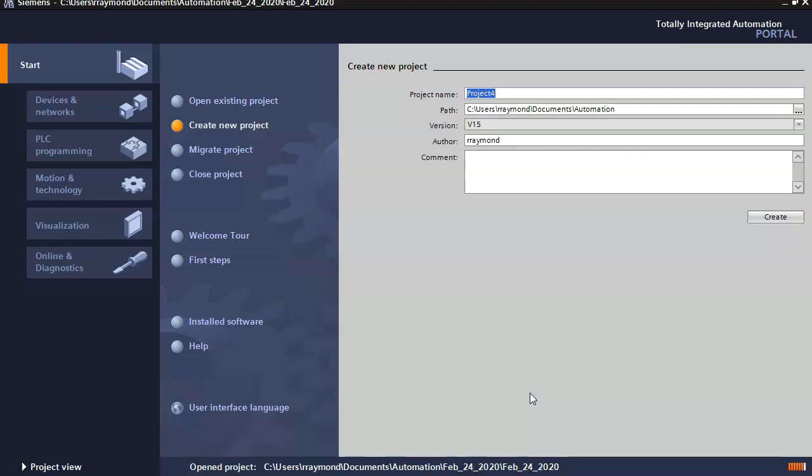By default, it's just going to give it a project name, but normally this is where you should give it a name on something where you can tell what it is next year when you come back and look at it, right?